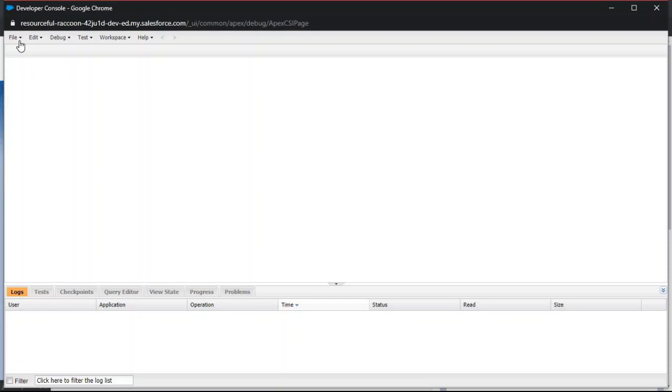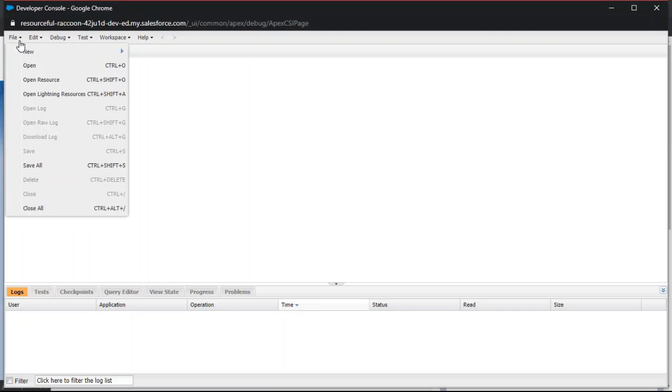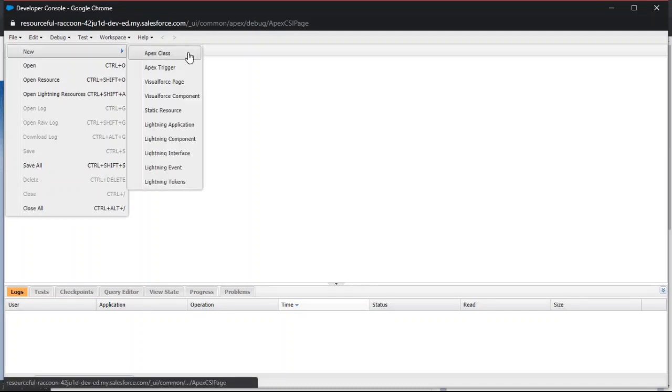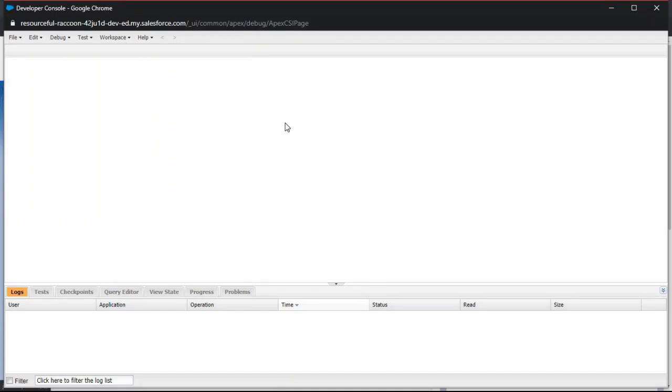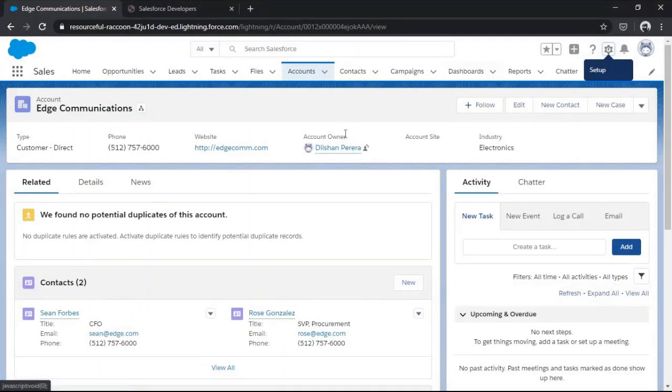And we can do this all in the browser. We don't need to install anything on your computer. It's all on the browser. So here you can see you can create classes, pages, components. These are all options we have as developers in Salesforce. But today we'll not be using the Developer Console for our development because it's not the recommended way of developing for Salesforce. What Salesforce recommends for developers is to use Visual Studio Code.